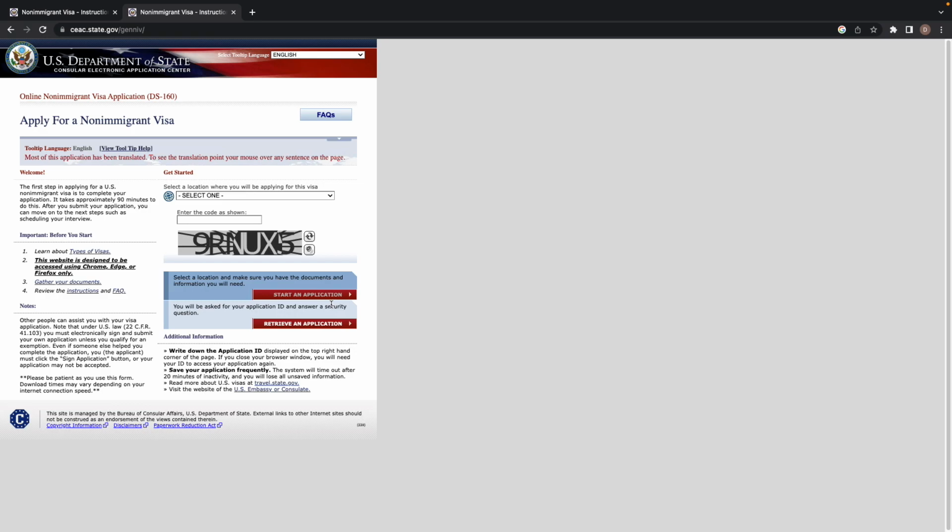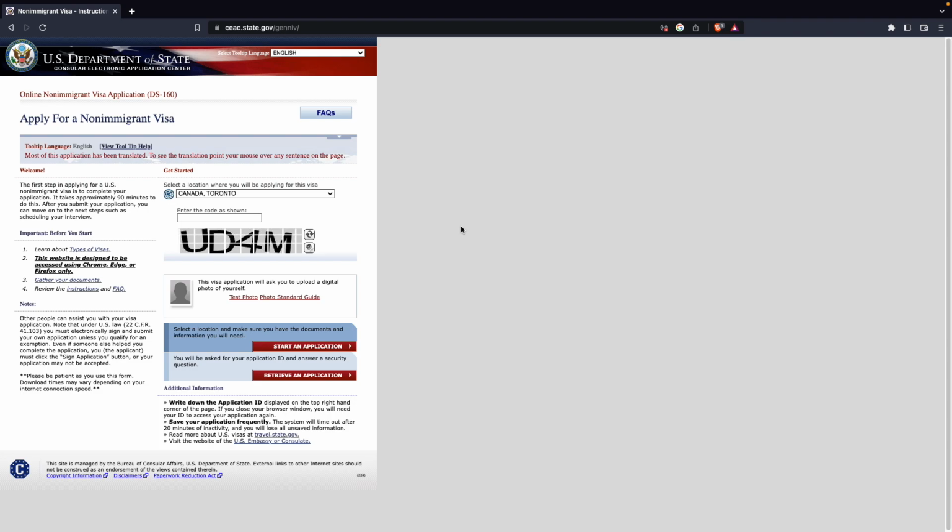Now we have two options here. Either we can start a new application or retrieve an old application. Let me just start with the new application and then I'll show you how you can retrieve an application if you have stopped in between, or a partially saved application. Now let's get started with our application.